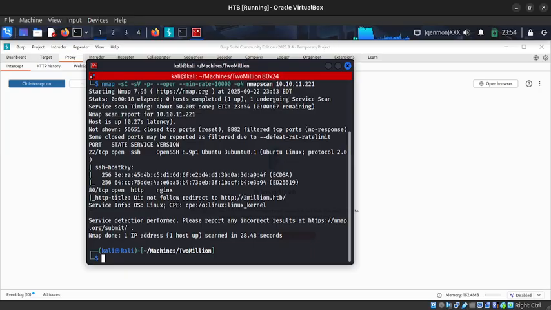That is the SSH port and the HTTP port. It is always a good practice to actually do it 2 times. The first time when you're just using the IP address, then the second time when you've actually added the domain to the host file, so that you'll always have more details from here. So 2million.htb, we're going to add it to the hosts file.